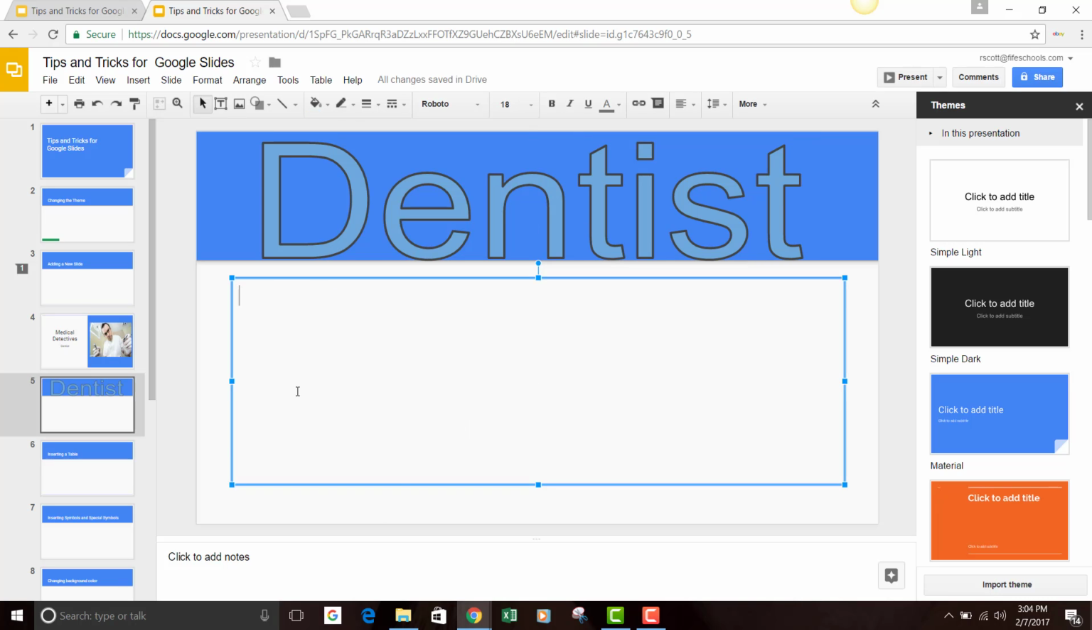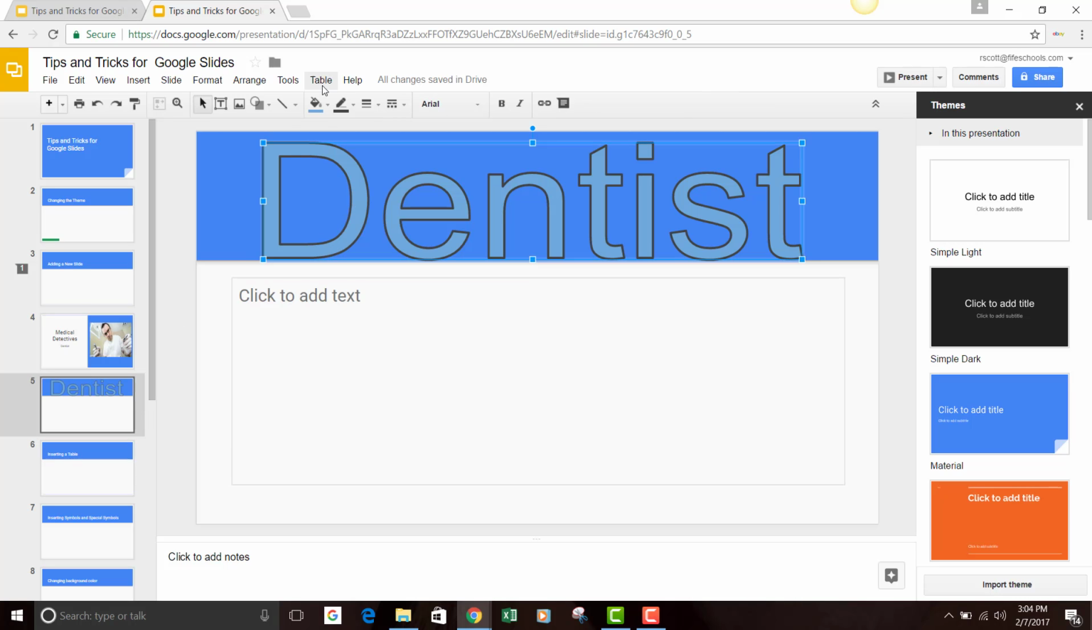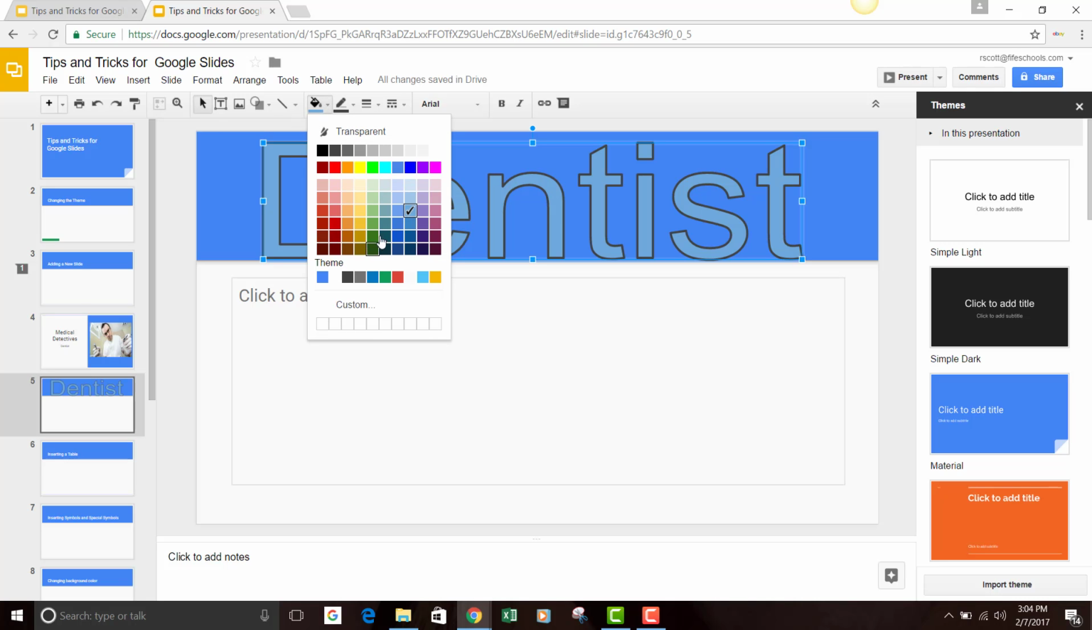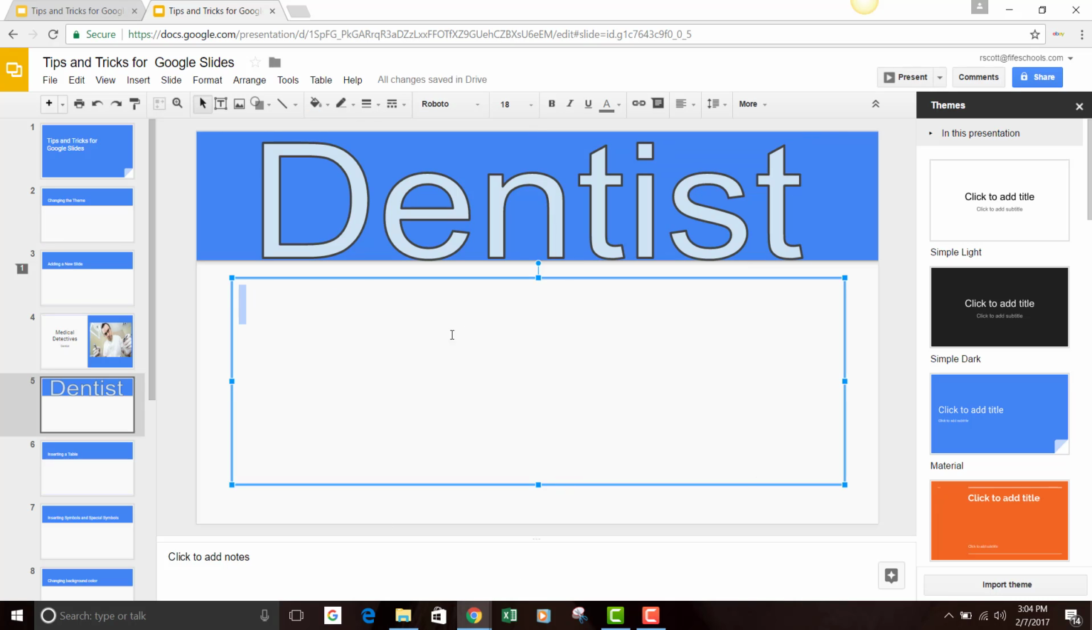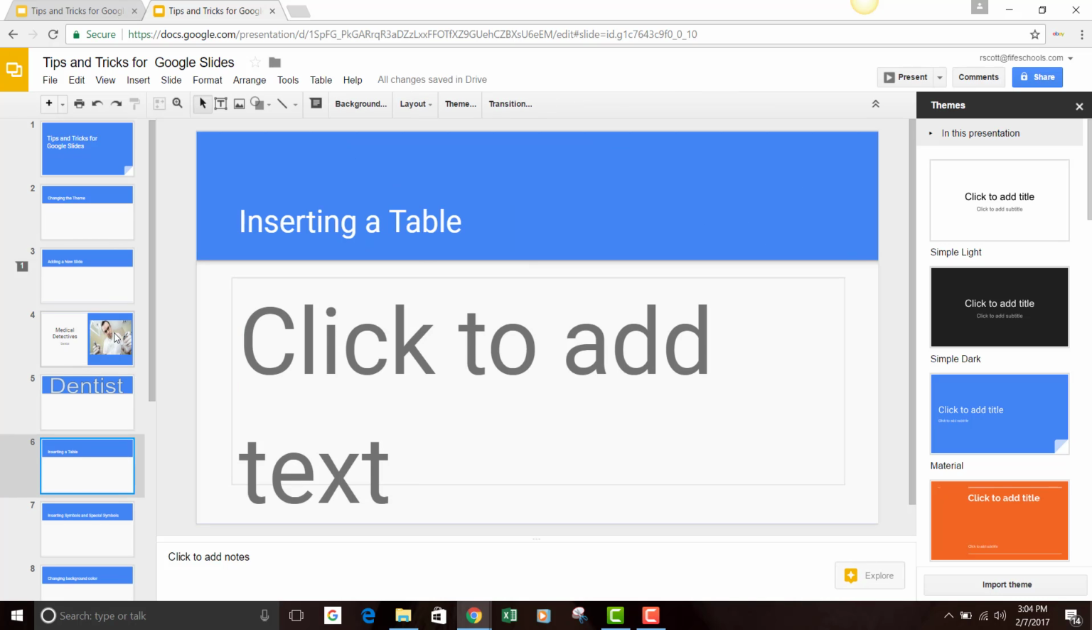It's kind of interesting and a little bit better than just having a heading. Again, if I want to change that, I don't like the fill color. I think it's too dark. I might add a little lighter color, and now you can see that it has a little more contrast. All right, let's move to the next slide.